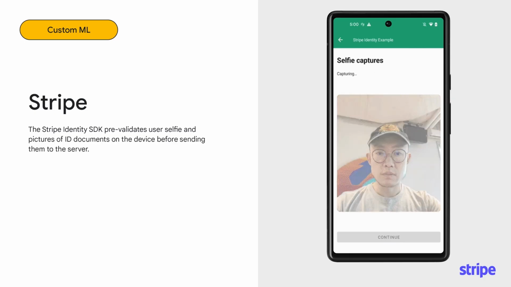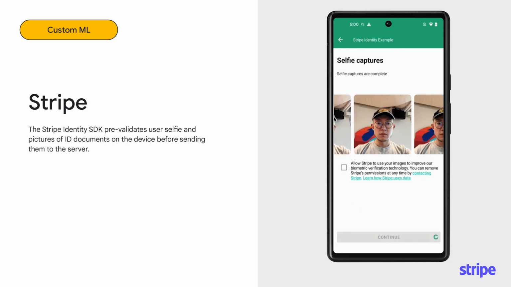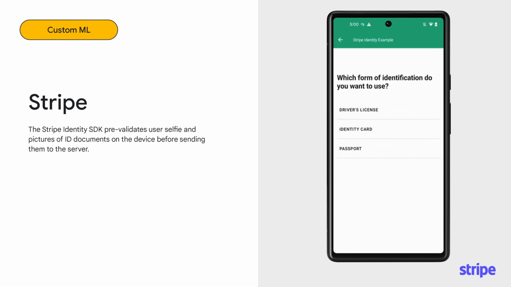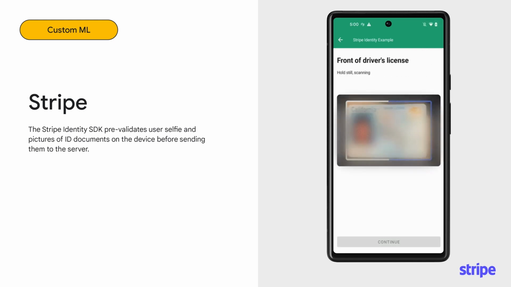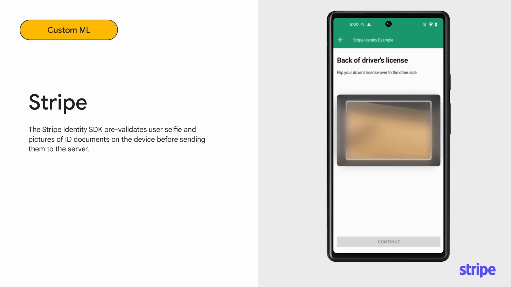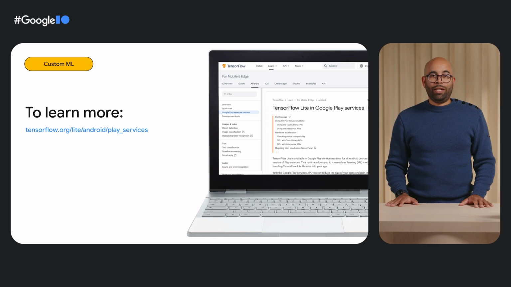They built an open source SDK for identity verification. Stripe runs two different image classification models to check the user's ID document and to validate the quality of a selfie, confirming the user's identity. By switching to TensorFlow Lite in Google Play services, Stripe reduced the size of the already very well-optimized SDK by about 1.2 megabytes.